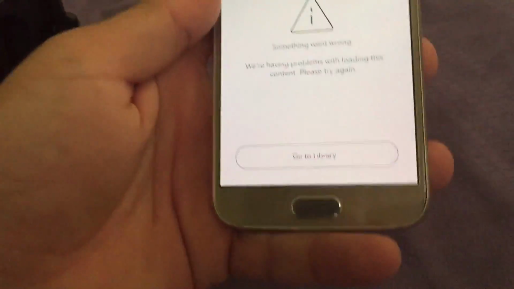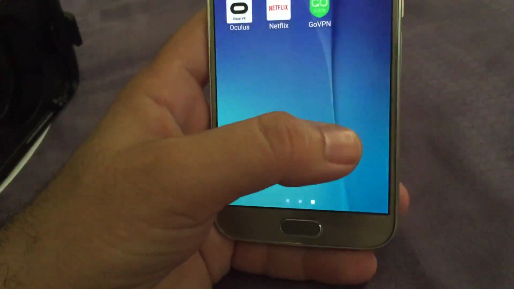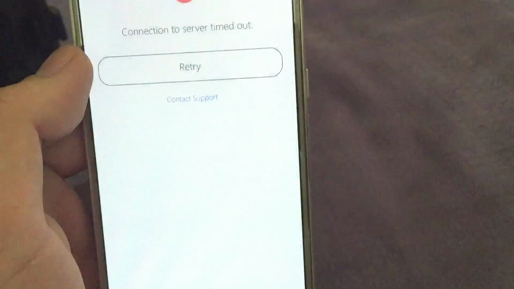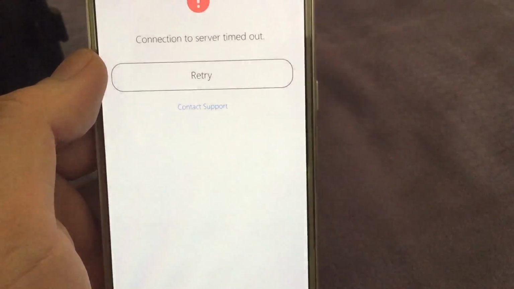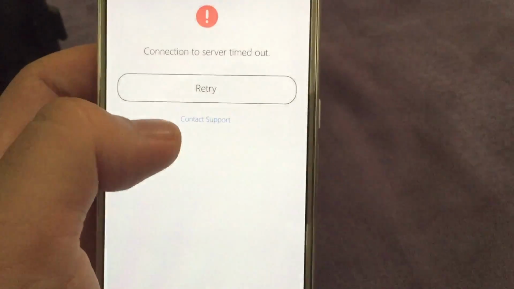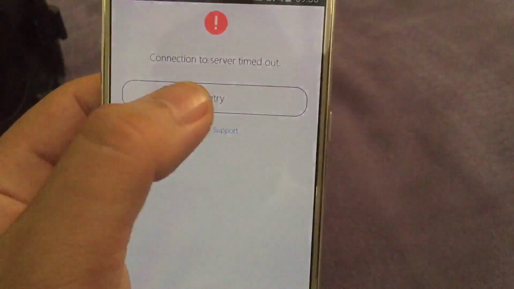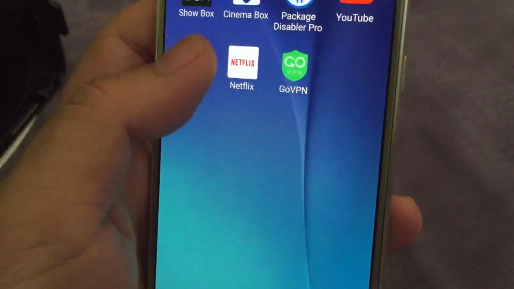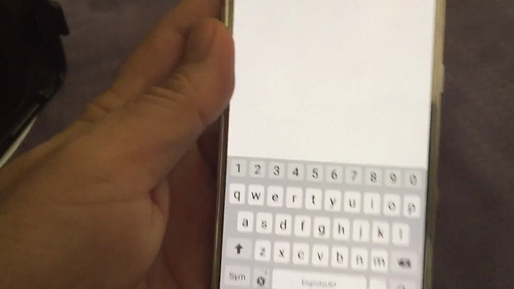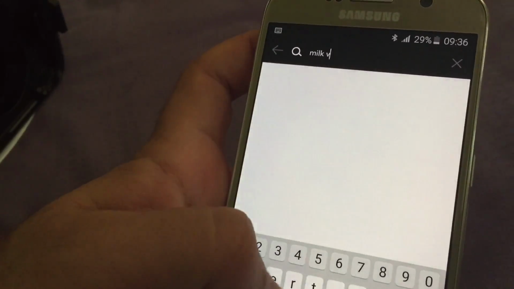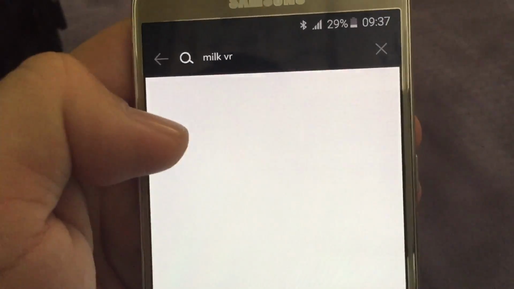But if you want to get around that, you look for this application called GoVPN. GoVPN will change your location and network and will show that you are in the United States. Currently it's not connected because there's no internet. Once you open the app, you will see the country, put United States, and on the top press connect and wait a few seconds to be connected to the server. After that, you go back to Oculus Home, then go to the store, and in the search field you put Milk VR, and the Milk VR app will show up automatically.